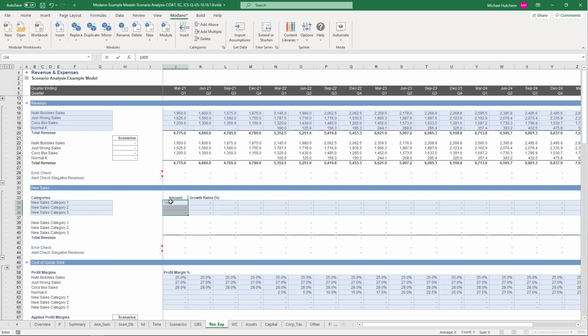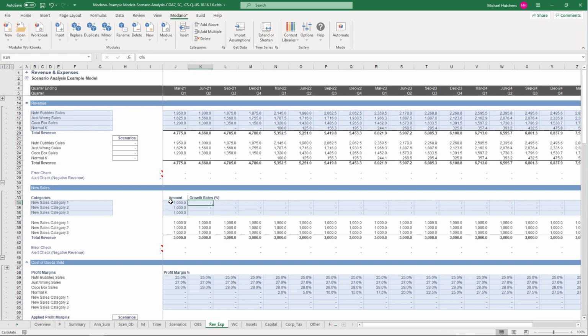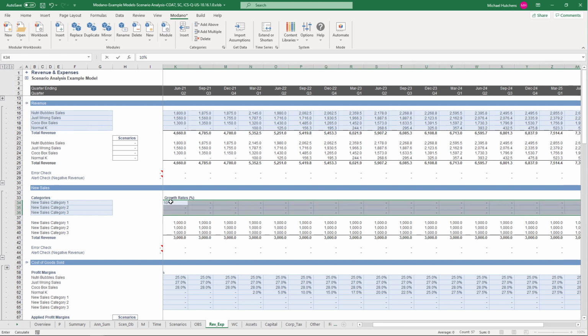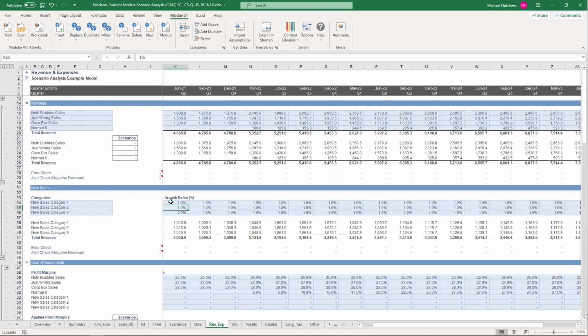Now, this is a module for which I don't off the shelf have scenario analysis at the moment, and Modano doesn't provide scenario analysis for this particular module. We probably will by the time you're watching this video, but we don't at the moment. So let's have a look at how I can add scenario analysis into this. Now, there are lots and lots of ways I can do this, so I'll show you how to do it really, really simply.